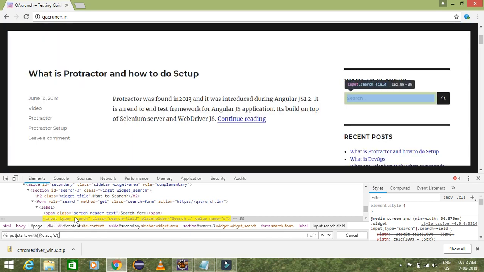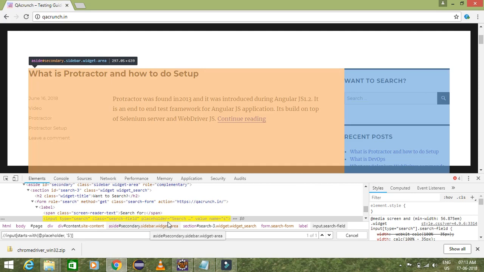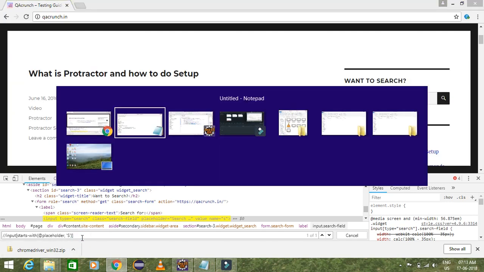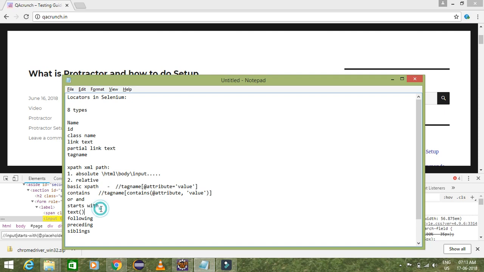You can give anything here. For example, I can give placeholder. The placeholder should be in caps. See, placeholder is an attribute which has a value of search with a capital S, so I'm giving that here. So this is how we can search using starts-with. Next, we'll see how to use text.